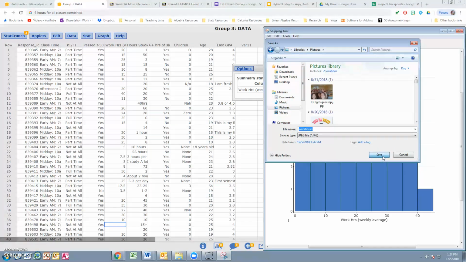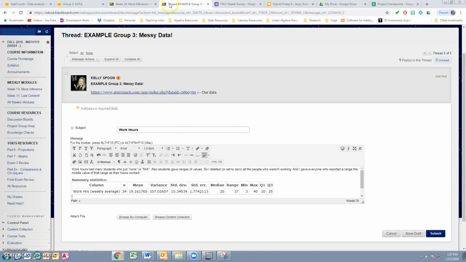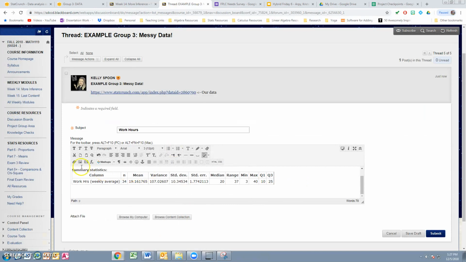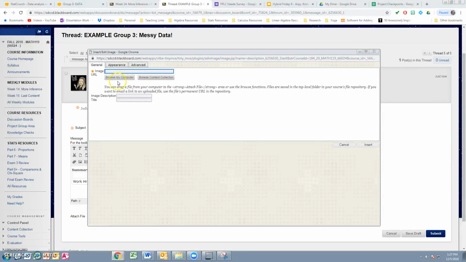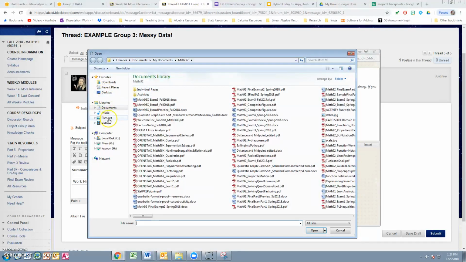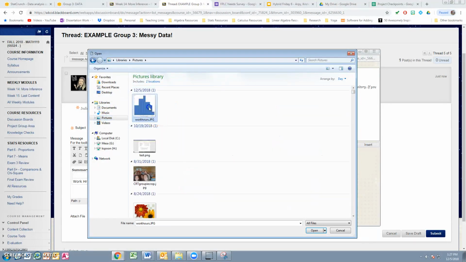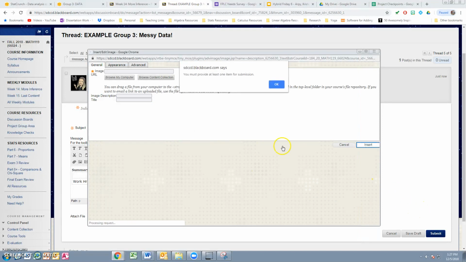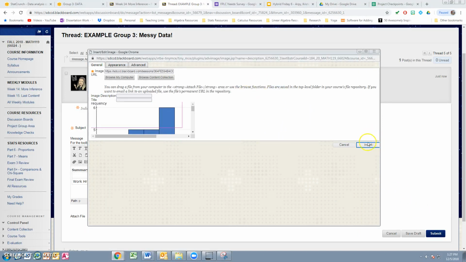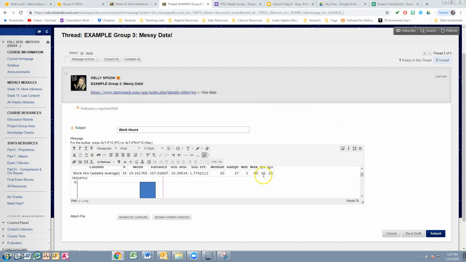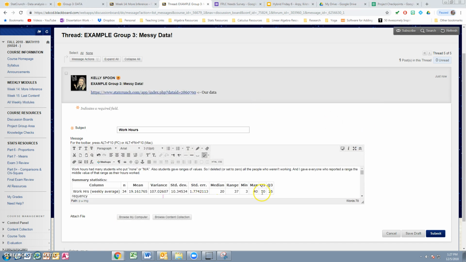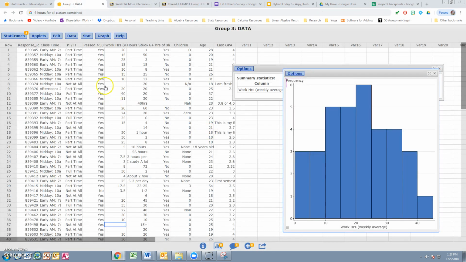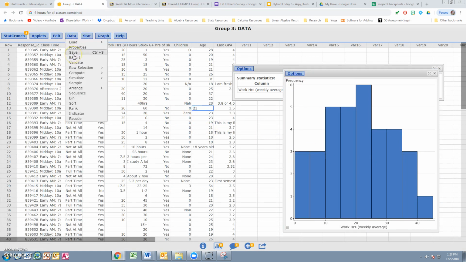Save. And then I can go ahead and embed that too. So I can add my picture. Browse. Pictures. Work hours. Beautiful. Ugh, it's waiting. Sorry. I don't care. All right, so I've got everything in there, and now that data is clean. And what I need to make sure I do, here's the most important thing, make sure that you go back and save the data so that all that work you did cleaning it is still there.